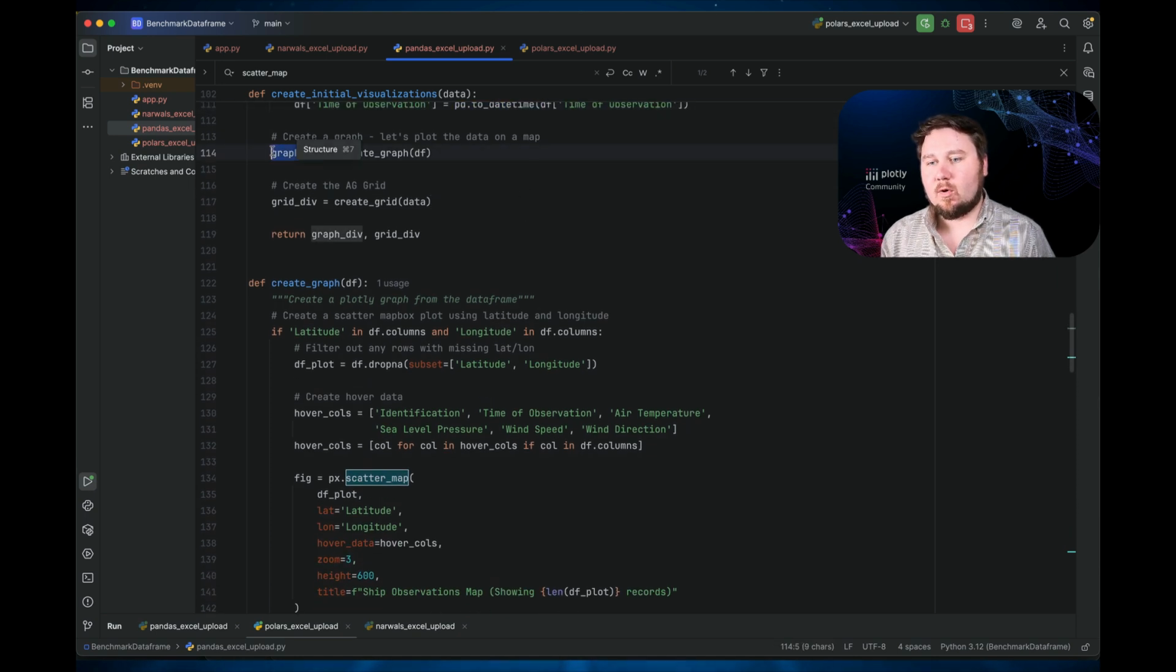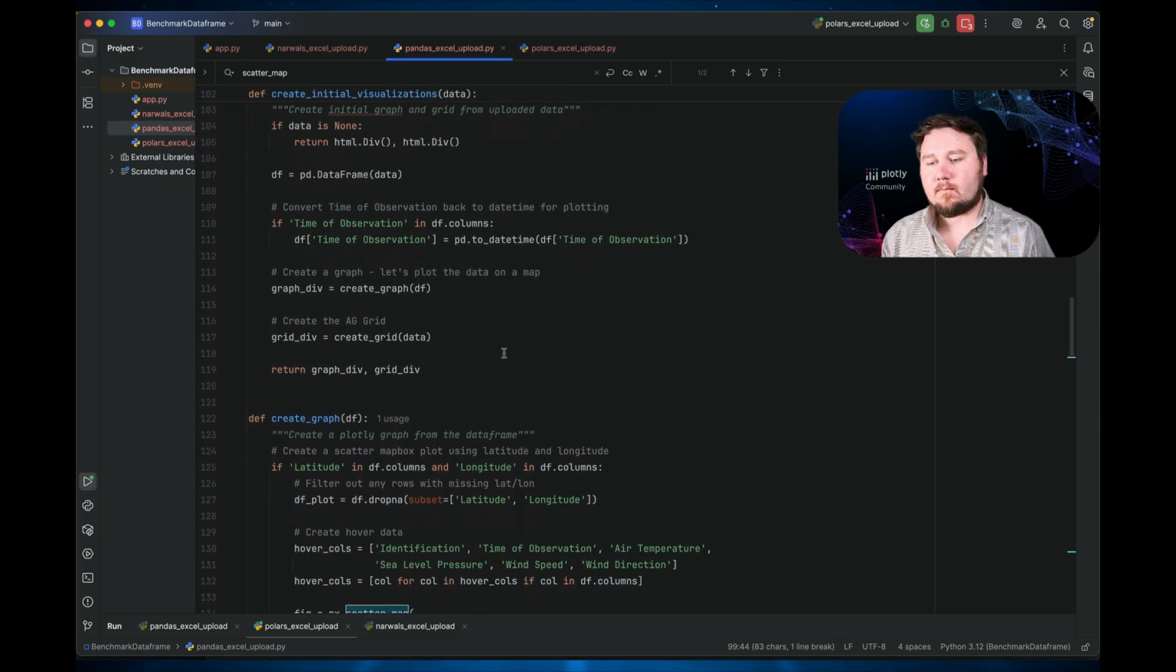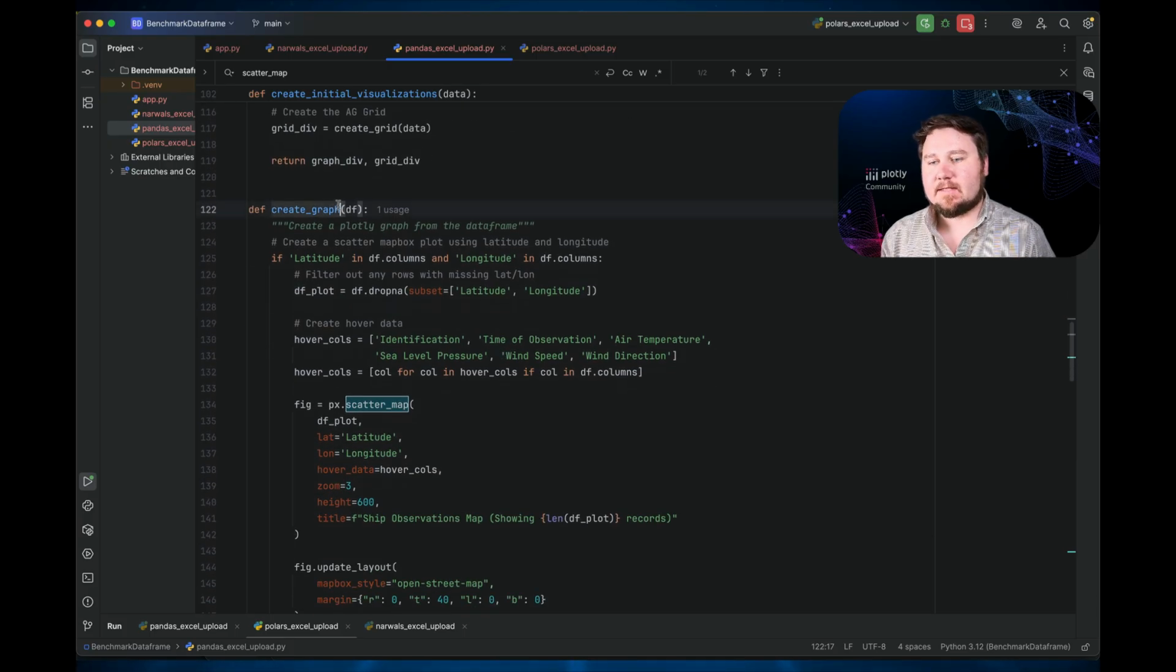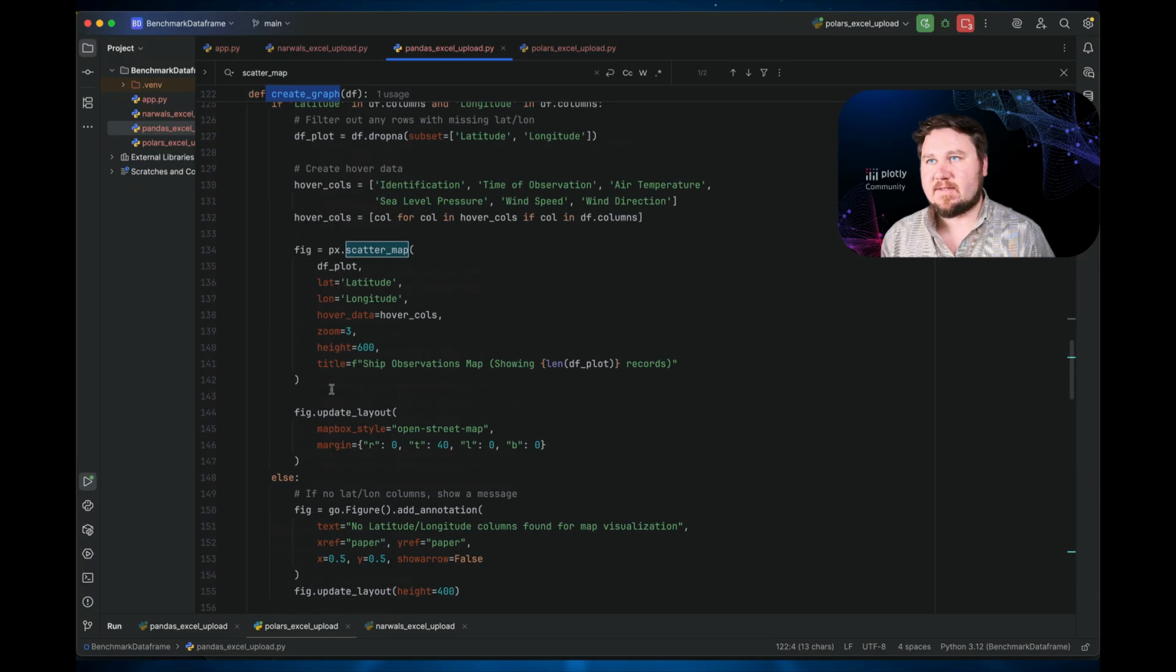Then it's going to run a function, which is going to be create graph, and then it's going to run another function, which is going to be create grid. And then lastly, it's going to return both of those in the outputs that we can see right here. So scrolling down, we can see what these create graph and create grid functions consist of.